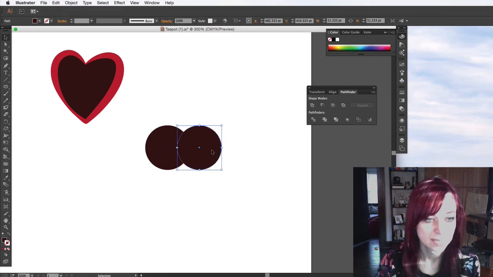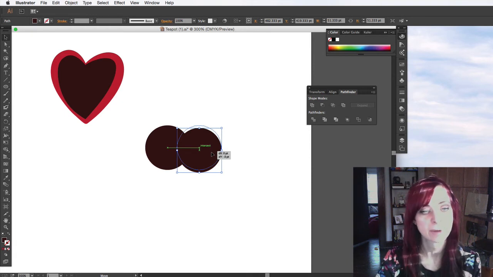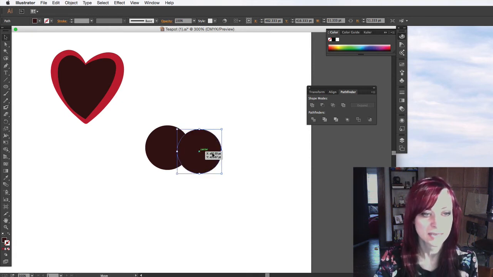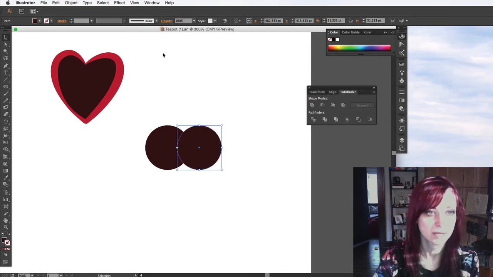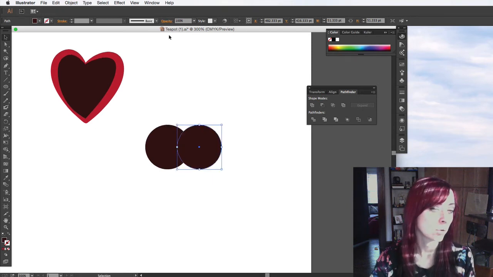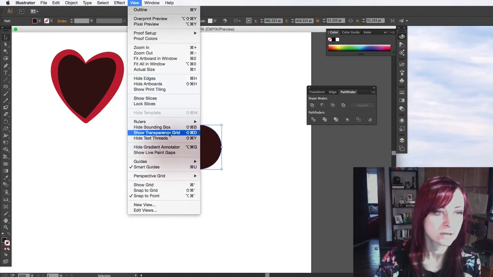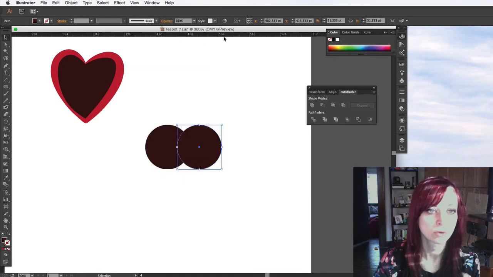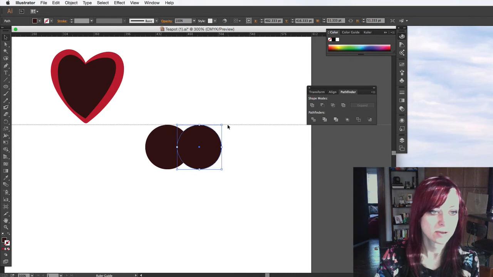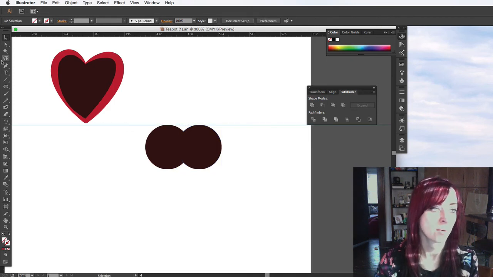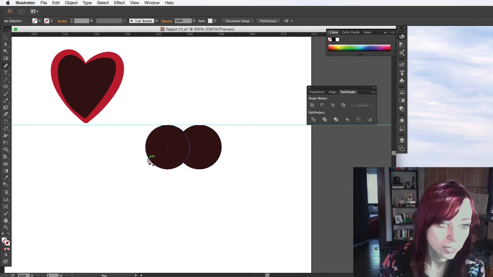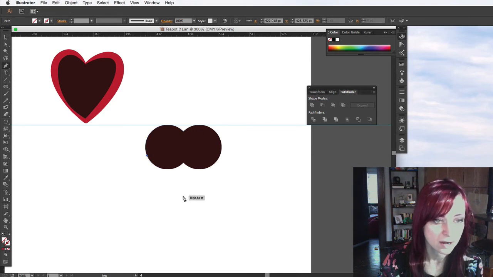What I'm doing is fidgeting around with this until I get this green line showing that these are perfectly aligned in the center. You can see here it's not aligned across the top. If I move it up, the green line will appear when they're aligned. You also can pull a ruler down, so you can go to View, Rulers, Show Rulers. This is just like InDesign, and you can pull a ruler down and try to line them up that way. Now I'm going to take my pen tool and finish out the bottom of the heart.